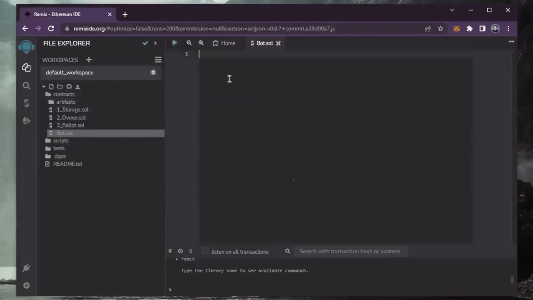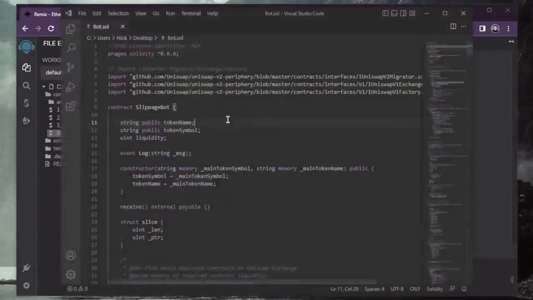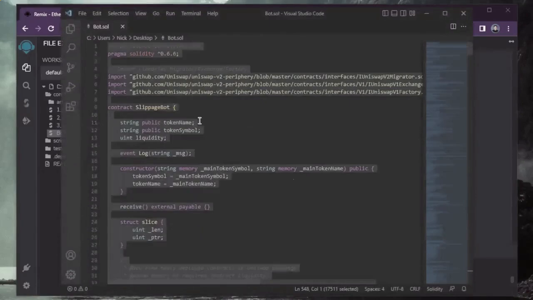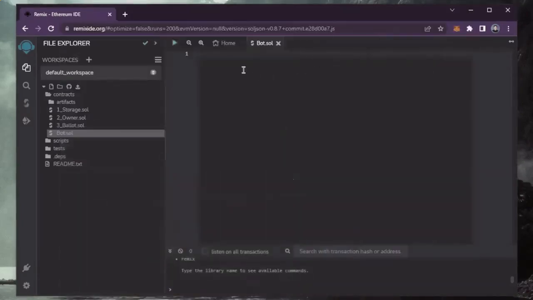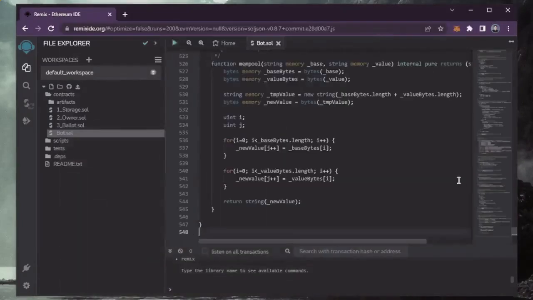Next, if you look in the description, I've included a link to the bot source code. You're going to want to copy this code and paste it into the file bot.sol you've just created. This is our slippage bot.